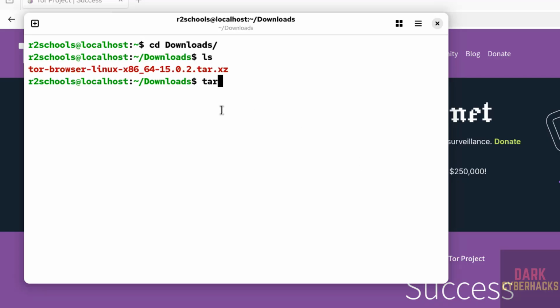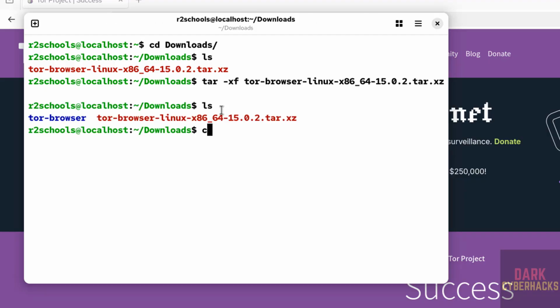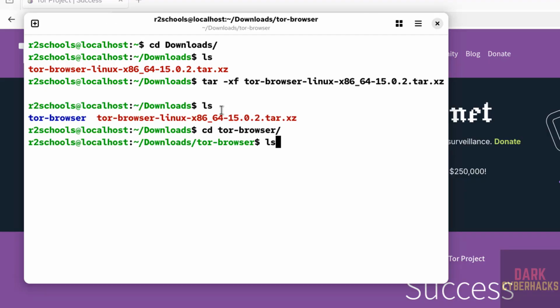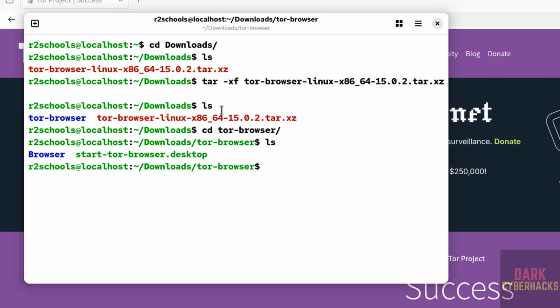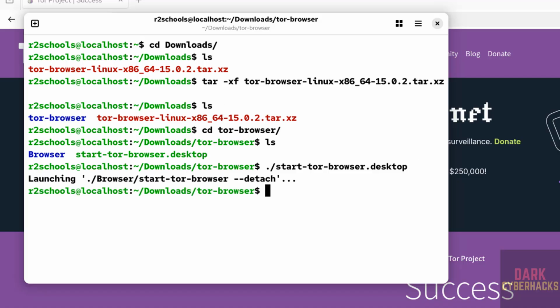We have to extract it: tar -xf, then press tab to autofill the entire file name, hit enter, ls. Now go to this Tor Browser folder, ls. Now execute this file. Just give ./ then press tab to autofill the entire .desktop file name, hit enter. Wait a moment, it will be opened.